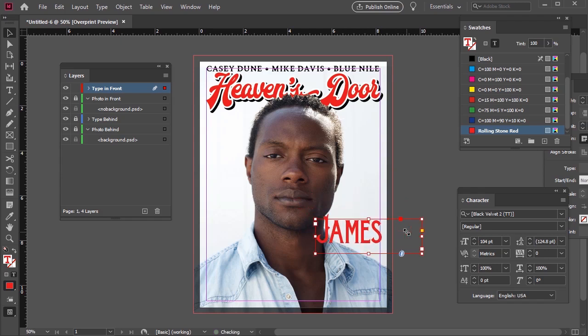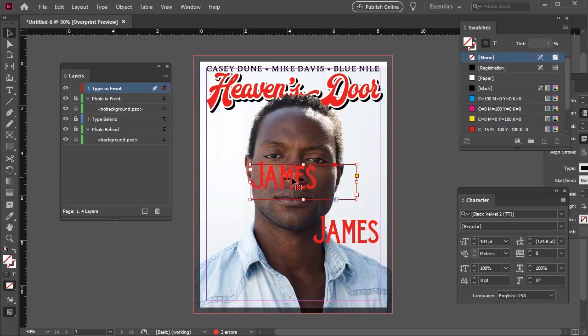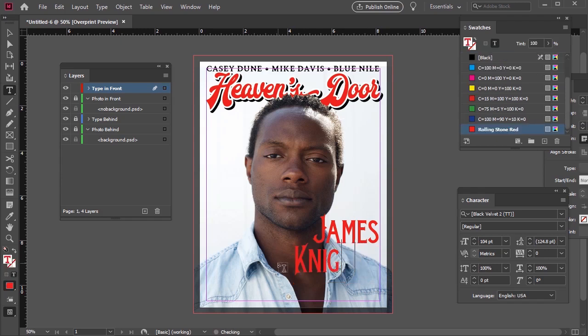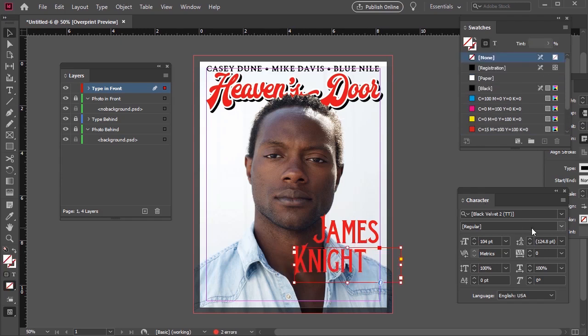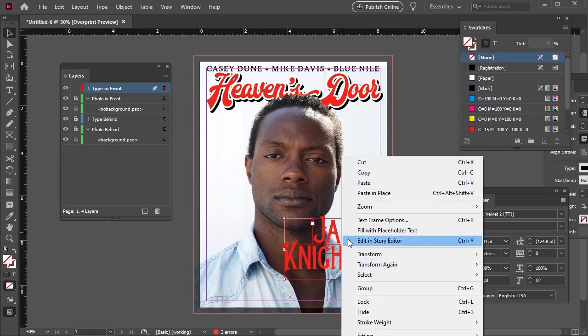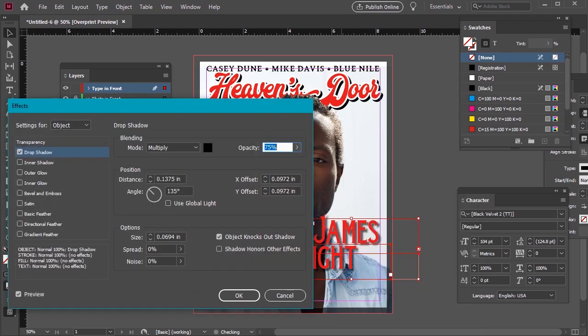I'm going to copy and paste this text and then edit it using the text tool to write out a last name too. In this case, the last name is Knight. Let's use the Move tool to position the type. Once you're happy with the position, let's select them both and add a slight drop shadow. Right-click on PC or Control-click on Mac and select Effects, Drop Shadow. Set the opacity here to around 30% and add around 15% noise. We want the blending mode to be Multiply and the color to be black.